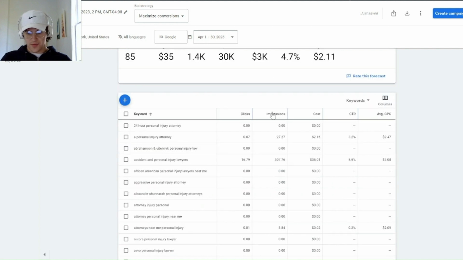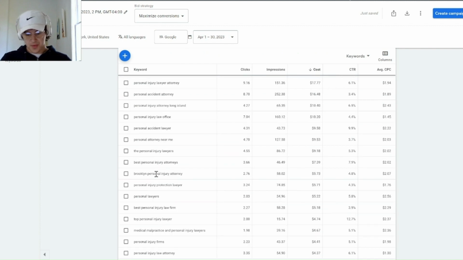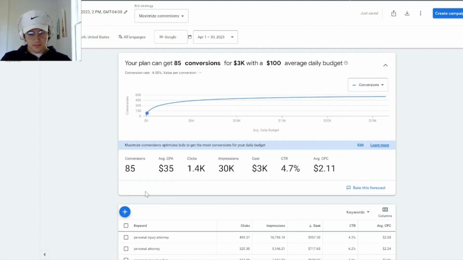And then you can also filter by, okay, what's going to be the keywords that are costing me the most, right? And you can see, okay, this is in my market, this is in my market, this is what I want to focus on. But then if you see anything you don't want to focus on, you can always cut those off, right?